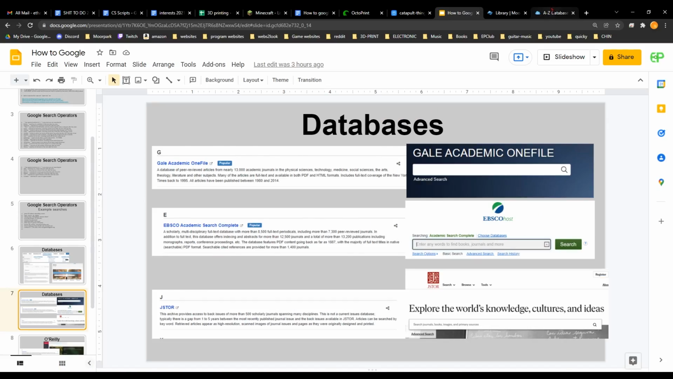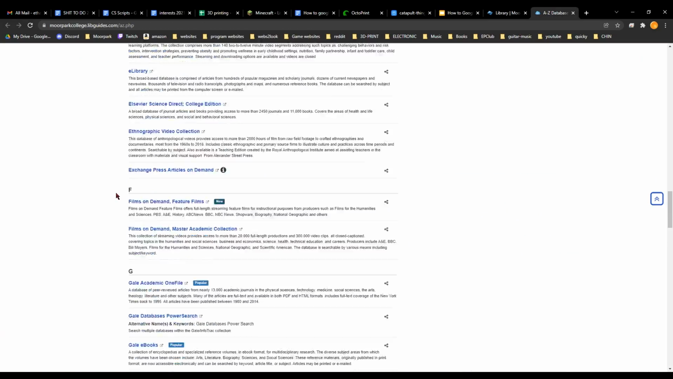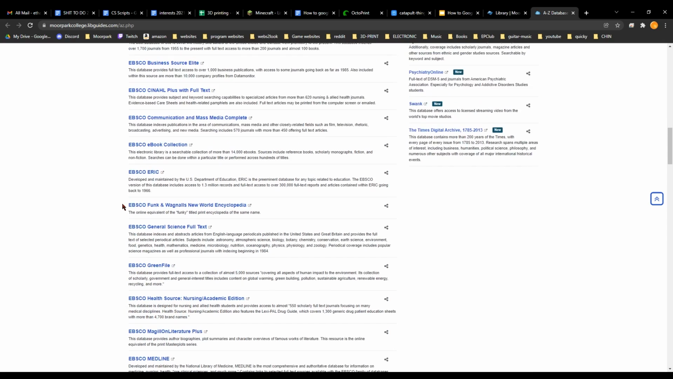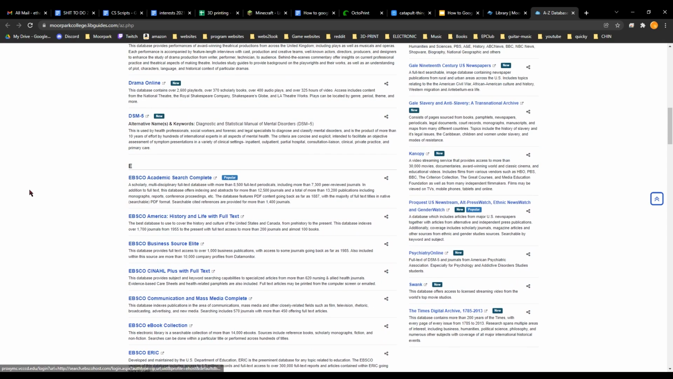So just to go through some examples, let's go through one quick. And this is all again paid through Moorpark. So you have to be signed in to use it, and it'll time you out eventually, and you'll have to reload it.